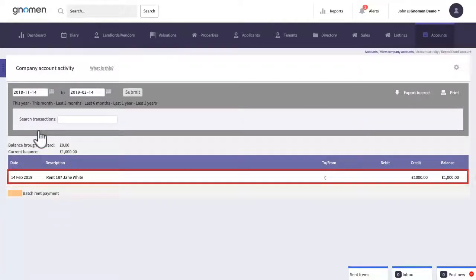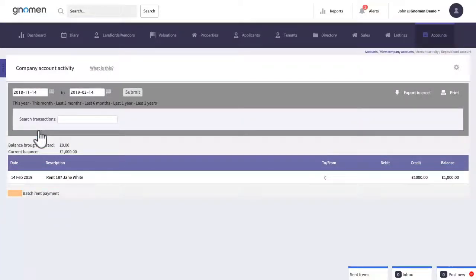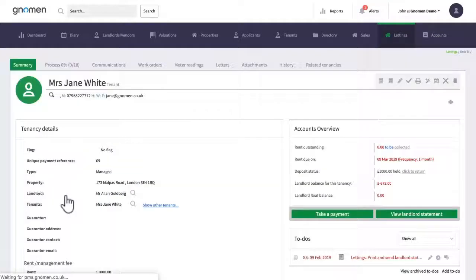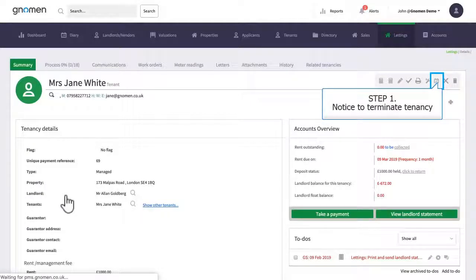Okay, so that was deposits received and transferring it to the bank. Now let's go through the scenario of terminating a tenancy. So checking a tenant out is a two-step process. Step 1, you would go to notice to terminate tenancy, and step 2, it's terminate tenancy found here. So let's go through the first step, which is to give notice to terminate.